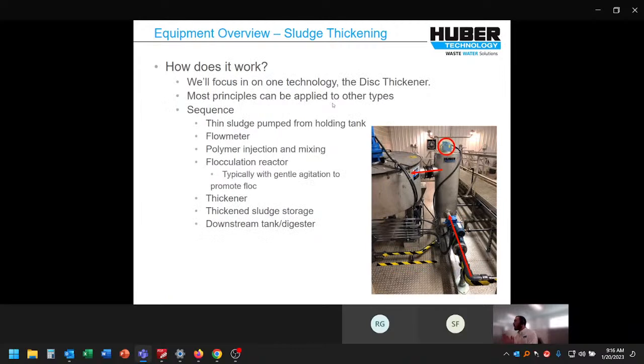How does it work? So we'll focus in on one technology for this kind of application case study. Most of the principles can, however, be applied to other types. So the sequence would be a thin sludge stream is pumped from a solids holding tank. Typically, we say between 0.4 and 1% solids, but it can be plus or minus that as well. A flow meter is used in line, and that is used to calculate solids loading. So if you know your feed solids and you know your flow rate, you can calculate your solids loading. That helps us in the next stage, which is polymer injection and mixing.